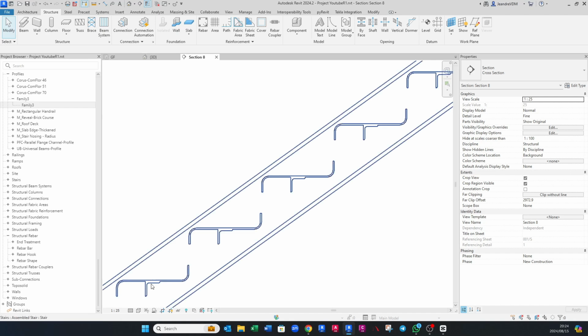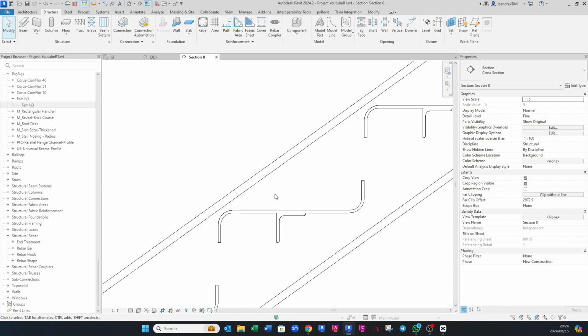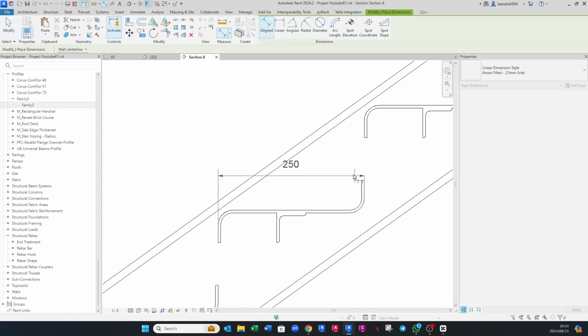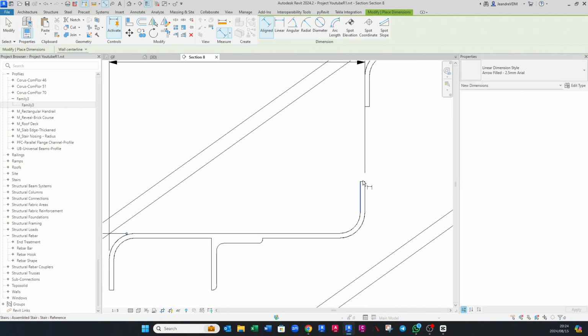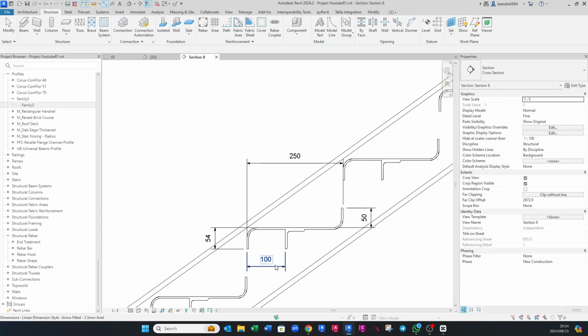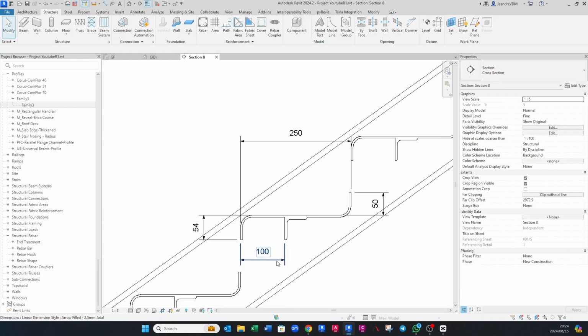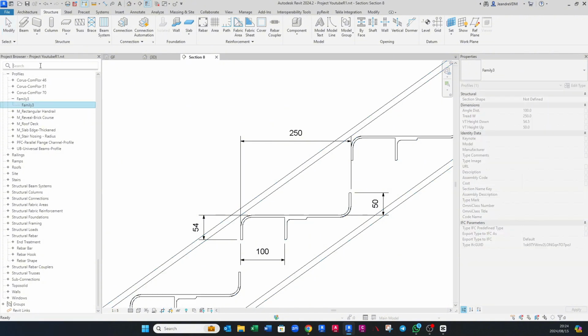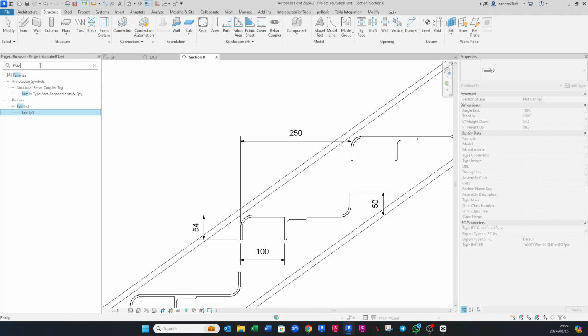Have a look at the editing of this profile that we set up for this thread. So I'm just going to dimension the parameters that we actually set for this profile earlier in this tutorial. So I'm going to show you guys how this affects the changes. What you can do is, we know that this thread is called family 3. So we're going to search it in our project browser, so it pops up there.